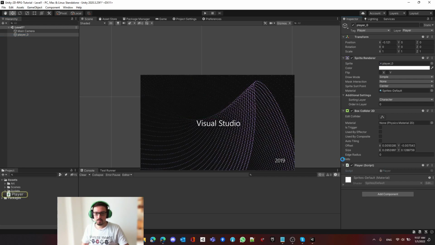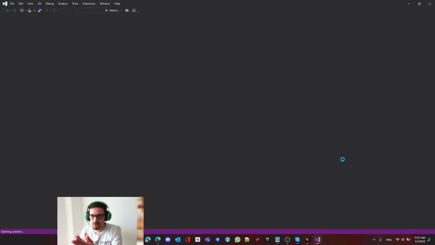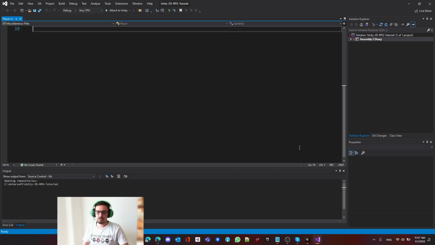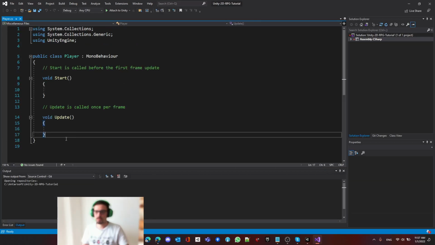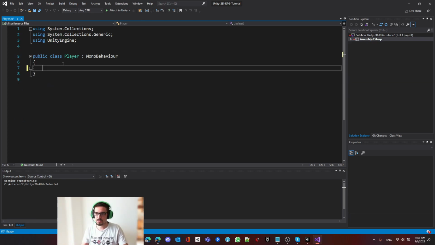So if you double click this one, you will enter Visual Studio, and then we're going to start doing some code. It's going to be quite simple. We're just going to take the X and Y axis movement of the player and then apply it and then use the physics. Let's remove all the stuff. First of all, let's make it.